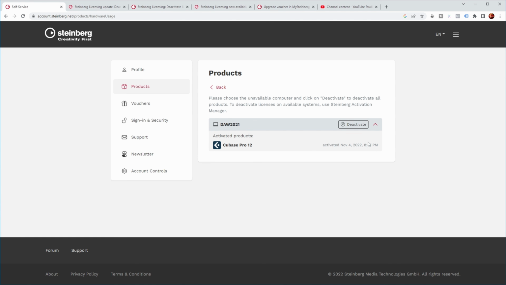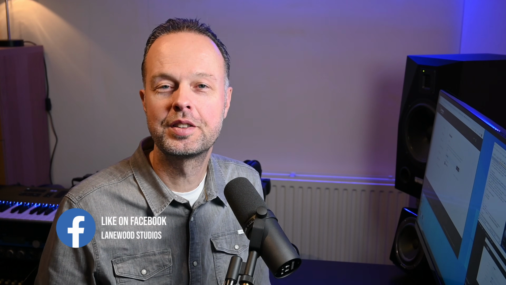You can also see that I activated this license on November 4th. And imagine that my hard disk crashed and I could no longer use this system. I could now use this option to deactivate the license. So great update and important for all of us who were worried about losing licenses on systems that you can no longer access.